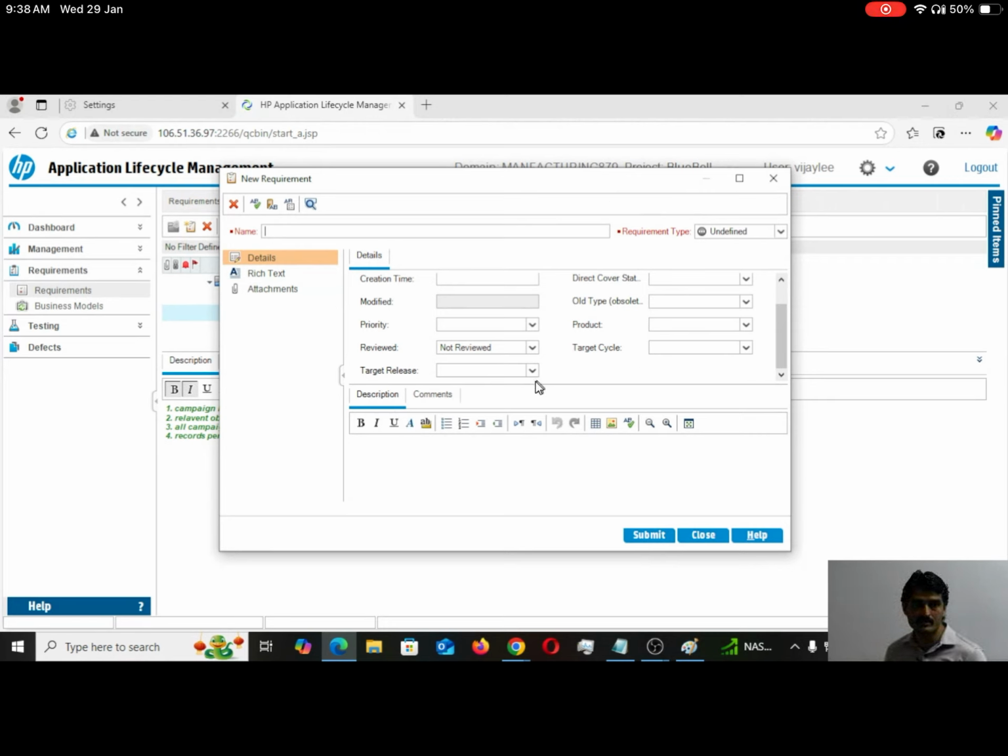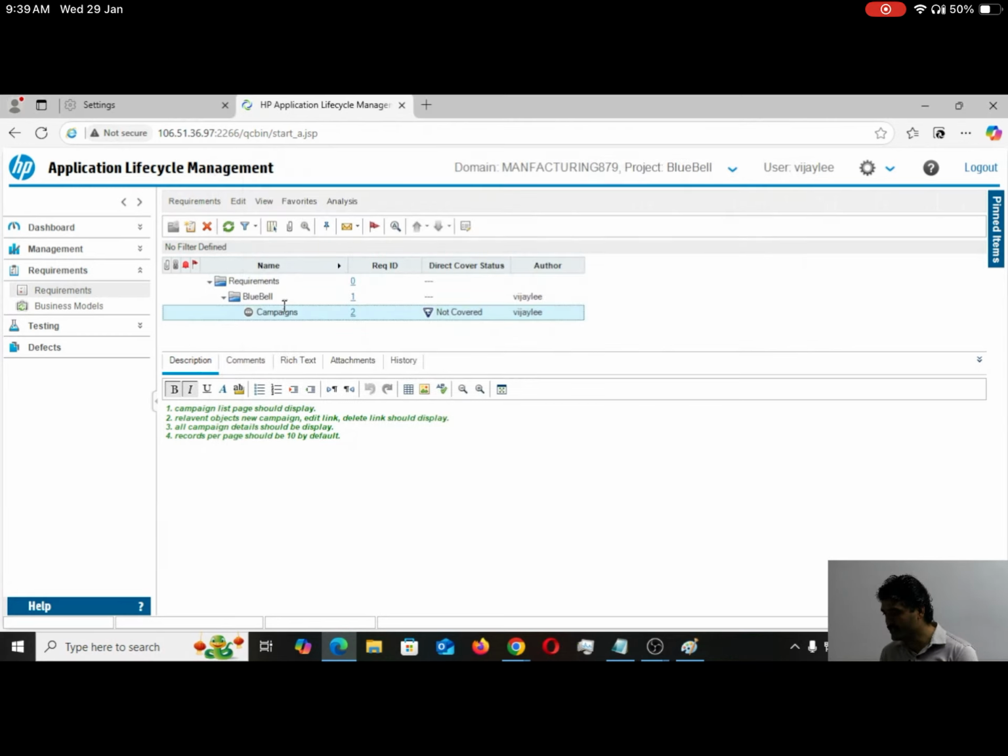Now some people will get confused: sir, I clicked on submit, no confirmation message. You can see backside, one requirement is created. If you want to, you can close this. Click on close. See, one requirement is created under project, and observe requirement ID is generated automatically by this tool.